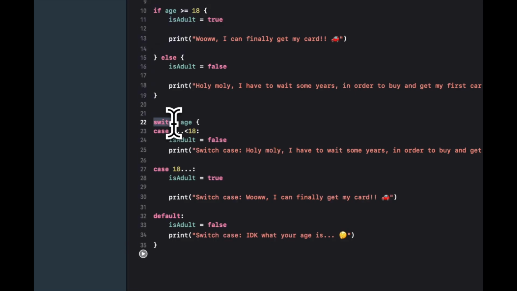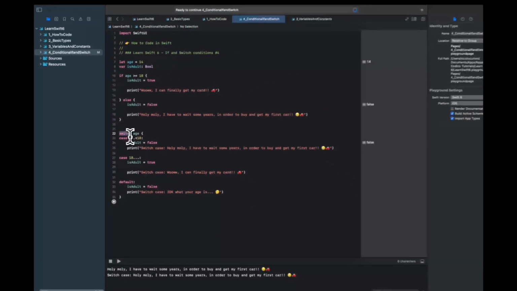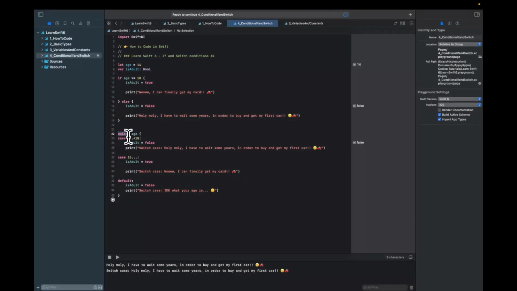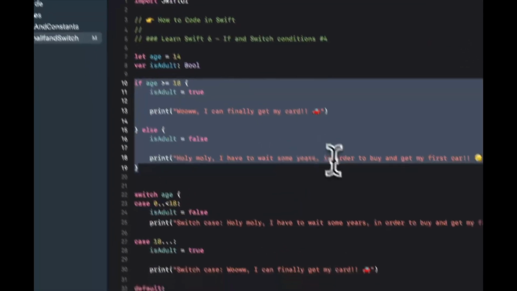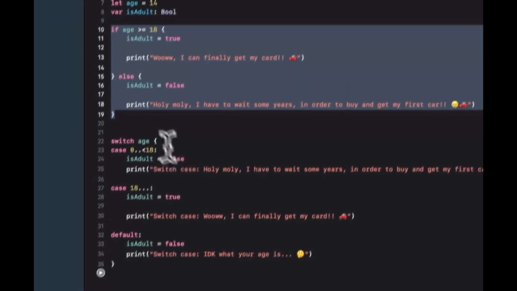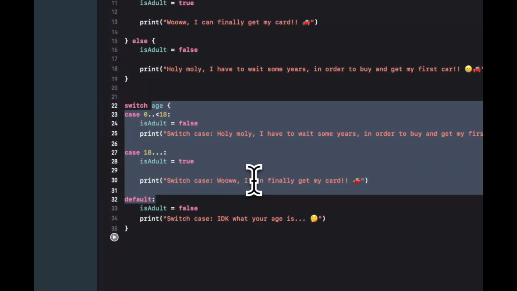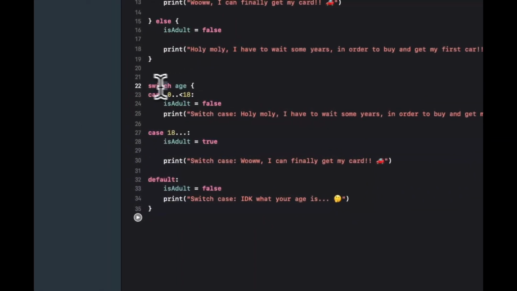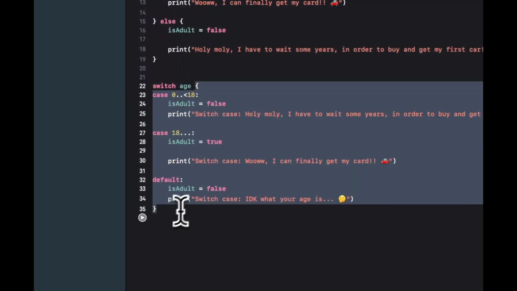Switch case is basically a well-structured if statement. If you're using if statements in a cascade, you should use switch professionally, and you also get a better structure and performance for the code. Then switch age, and in this block of code we put the case and the default.